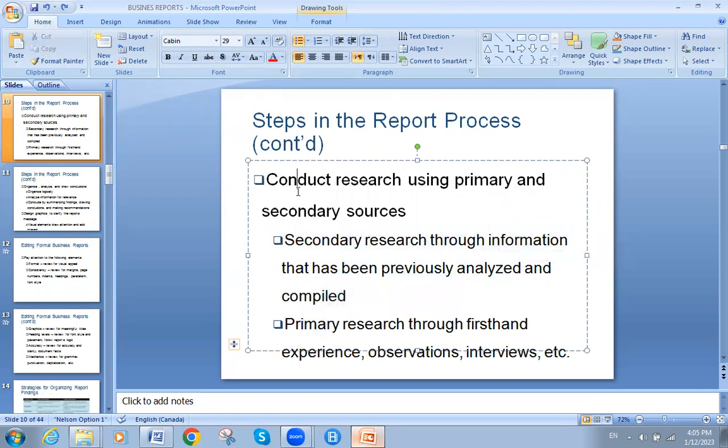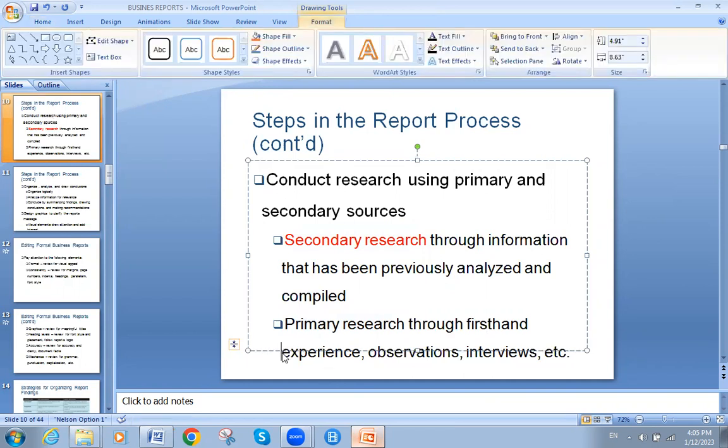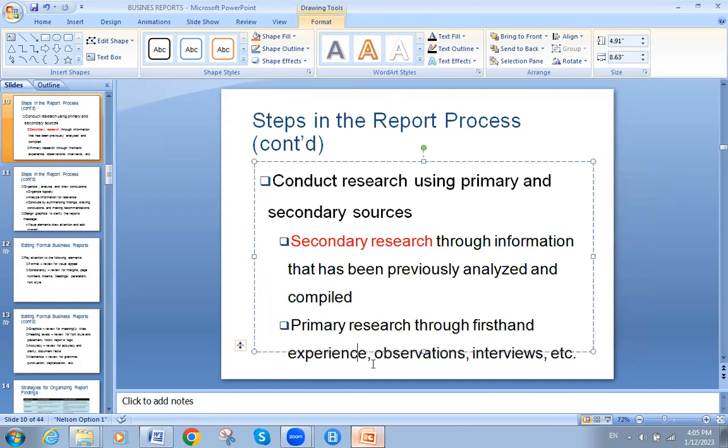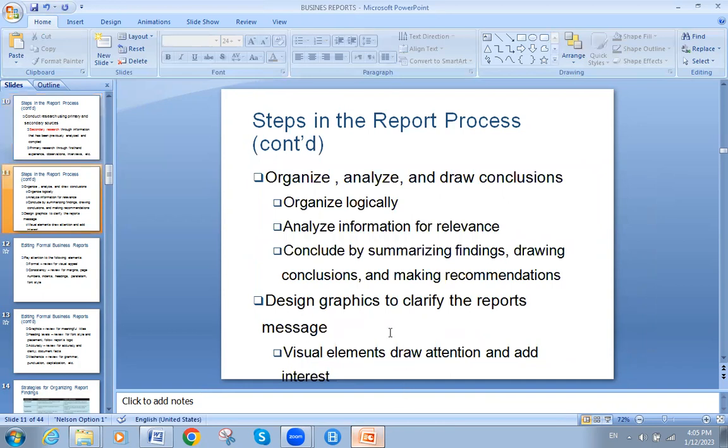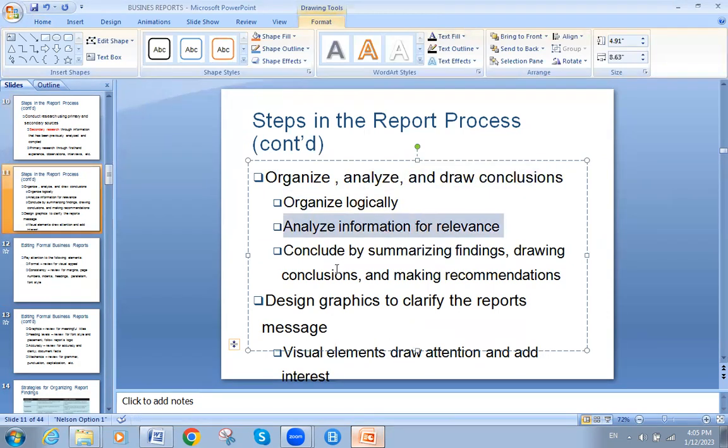Primary research, because we have two types of research. We have secondary research, and actually with the secondary research, you will have information before. It is there, it has been analyzed before. But primary research, you don't have information. So you are trying to gather information through the experience, or the observation, or the interviews, but you don't have a previous information about it. Organize, analyze, and draw the conclusions. Analyze information for relevance. Conclude by summarizing findings, drawing. Design graphics to clarify the report.